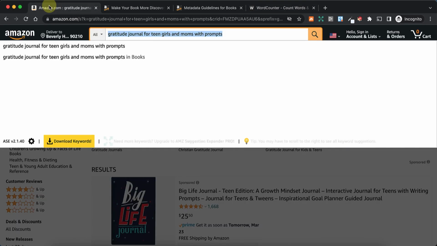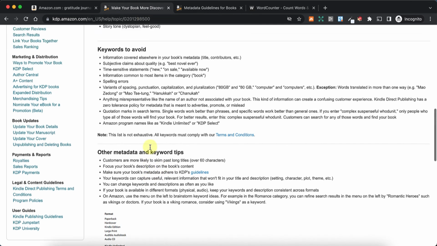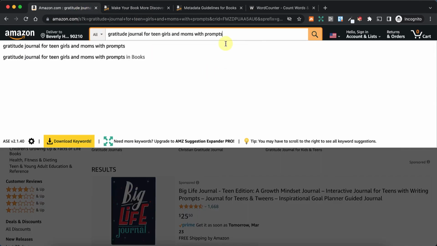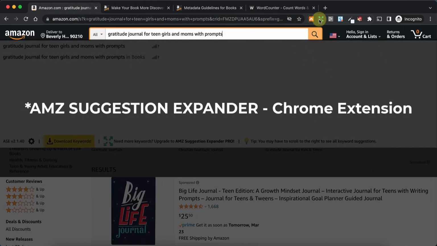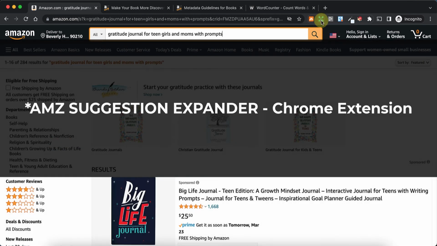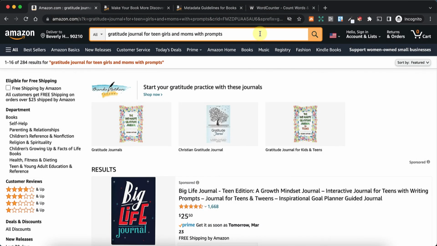Okay, so just a short video today on niching down long tail and short tail keywords and what Amazon recommends you do. So again, this extension I'm using, it's free, it's called AMS Suggestion Expander. Okay, and I also use another tool, Publisher Rocket, but we'll cover that in a separate video.